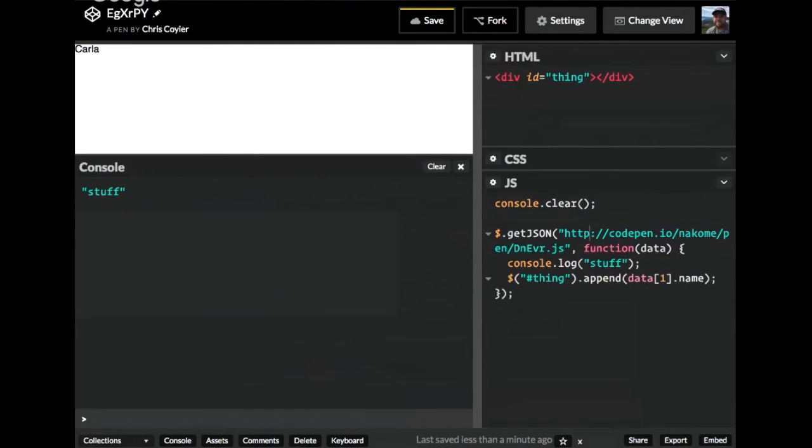So it's going to output stuff, and then if I refresh, it's not going to have two stuffs there because I've cleared the console. But if I got rid of that, every time I refresh it, stuff just stays there until you clear it. So it's kind of nice to put console.clear at the top.